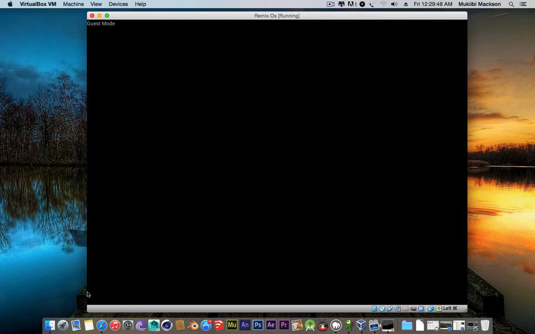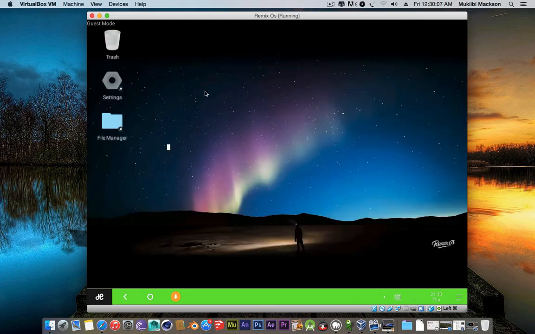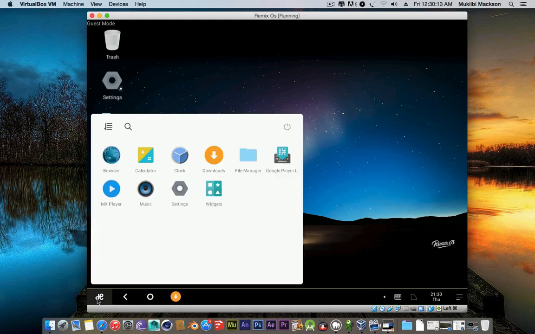and from here you just have to wait for it. But since I don't have that much RAM, this is gonna take some time. So wait for this. As you can see, my Remix OS has started, but if you have a much more powerful computer, this will move smoother.